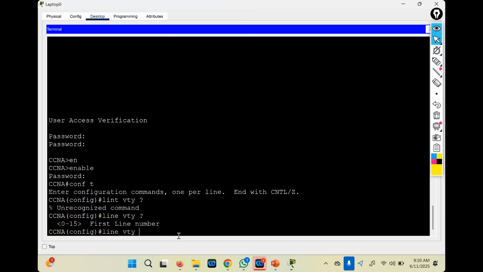For this class, I only need one. I can say line VTY 0. And guess what? Different lines can be given different passwords. I can say when Toby is coming in, he's using Cisco. When Benga is coming, he's using Toby. When Ali is coming, he's using Benga. I can give different terminal lines different passwords. But all I need in this scenario is just one virtual terminal line.